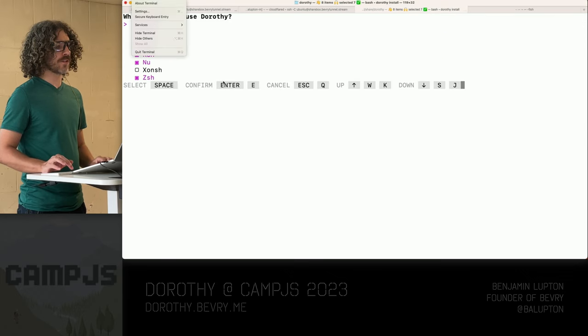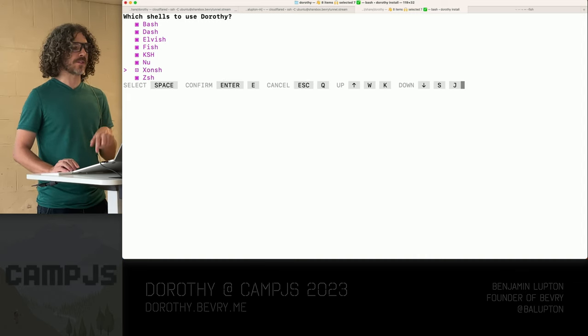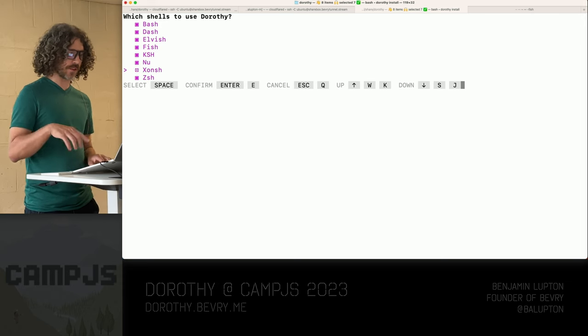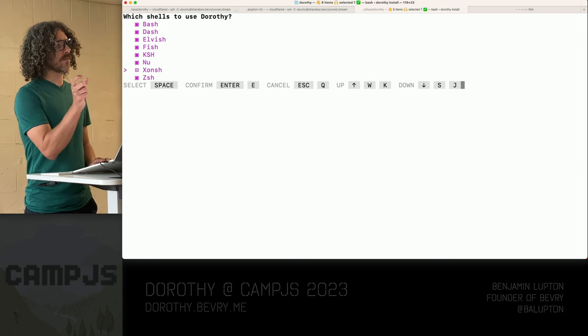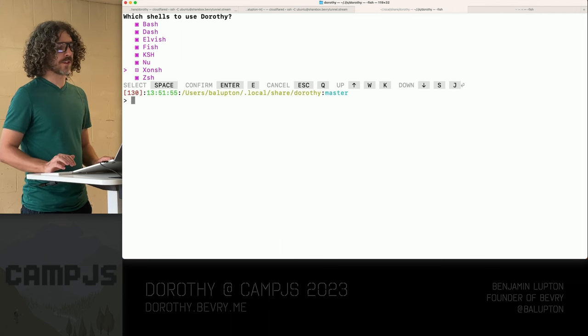What a login shell is, right, so these are all the shells that Dorothy supports. And these are the ones that I have installed. For some reason, I haven't installed this one. So you select which ones, and it's going to go away, and it's going to configure that little source Dorothy path to it. And then that will go to the right one.